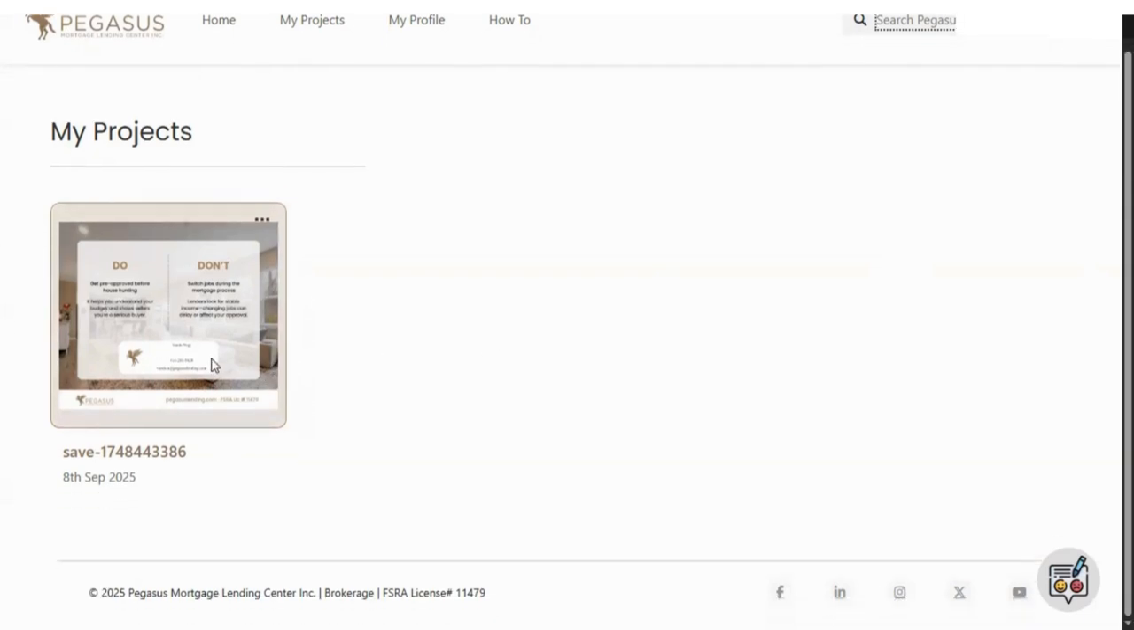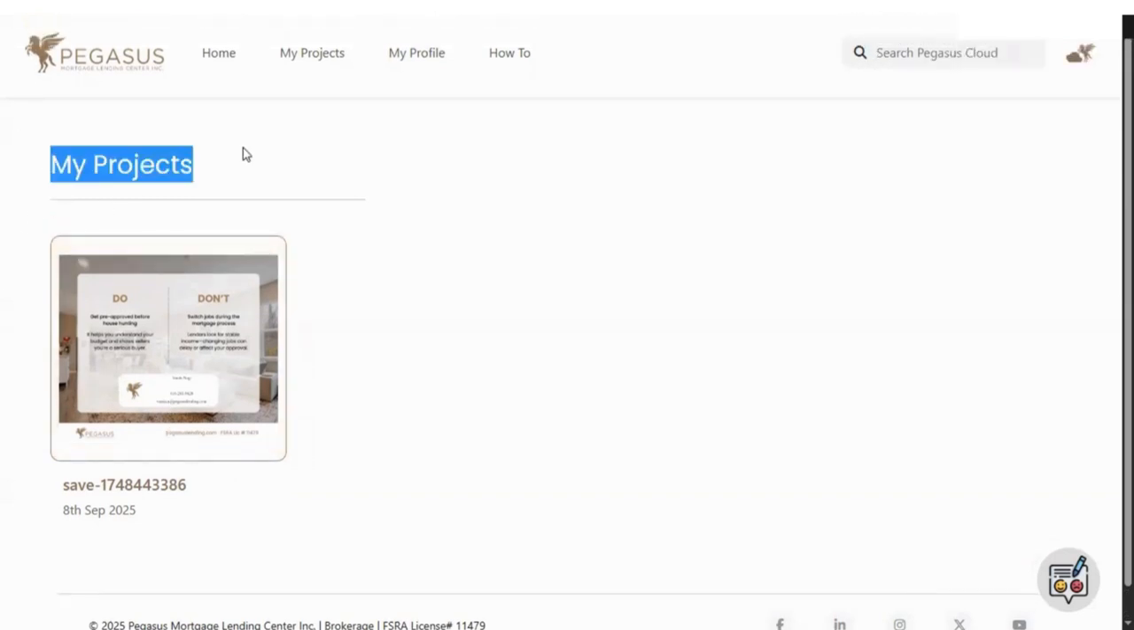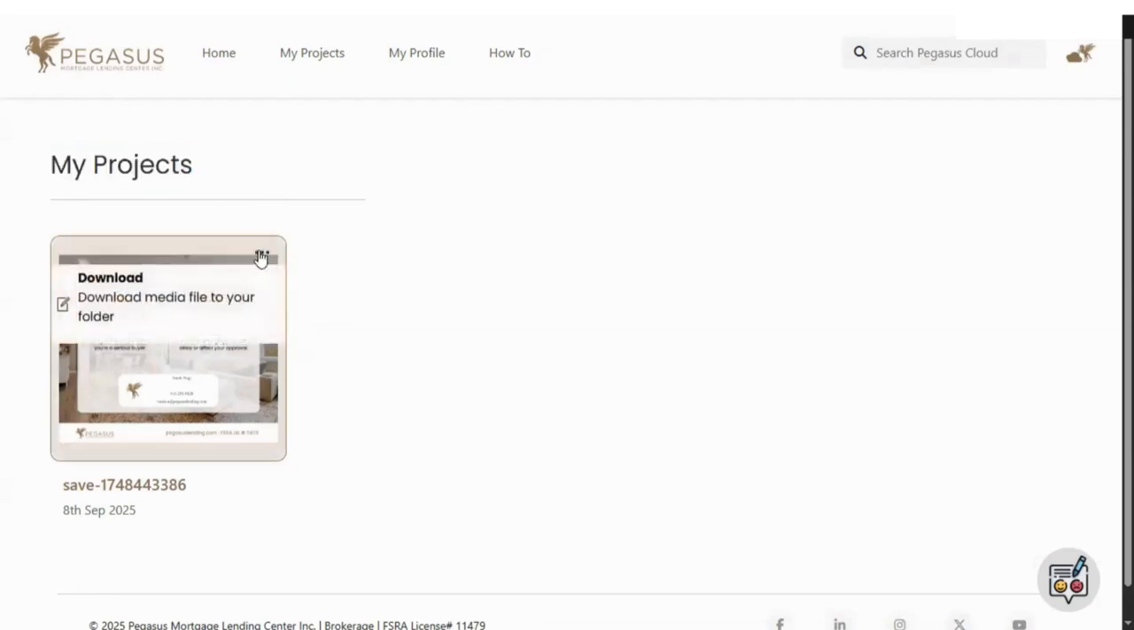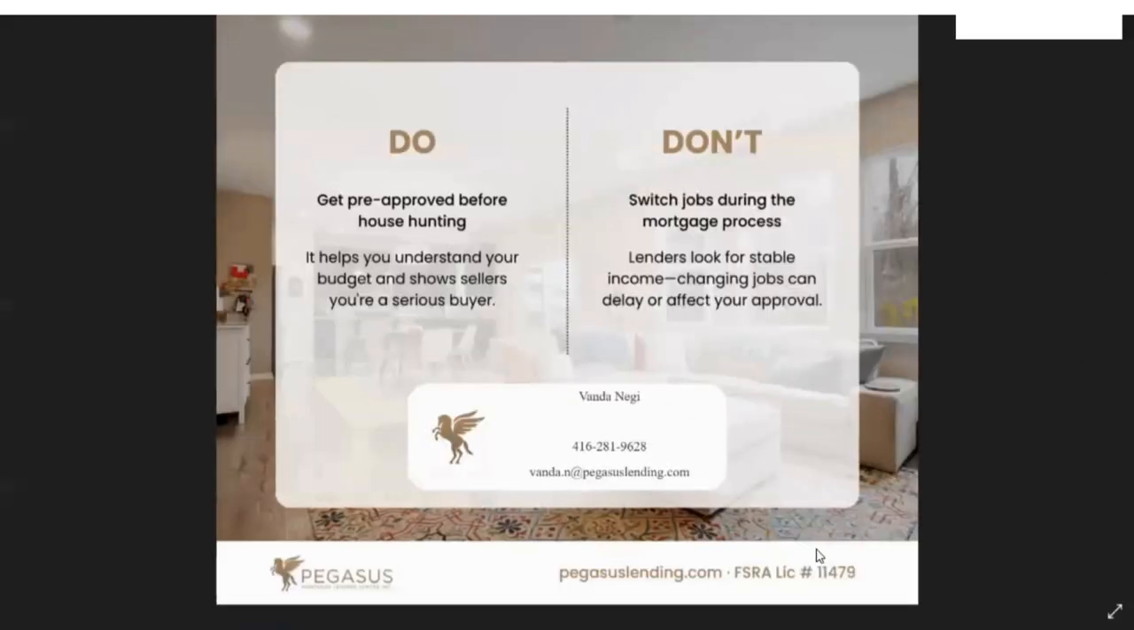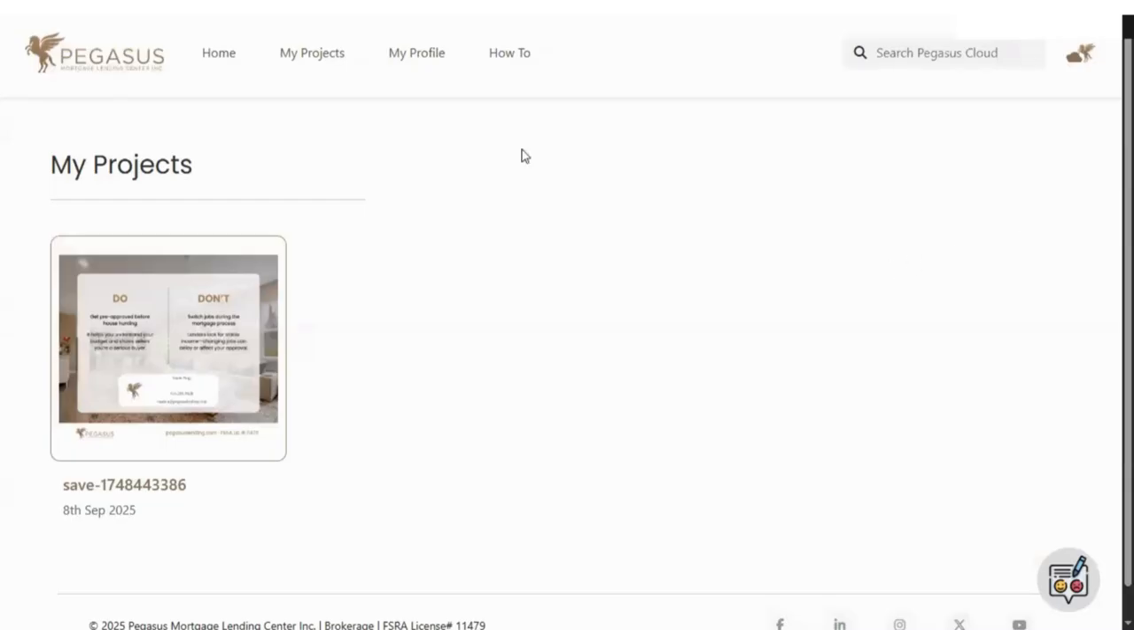You can also download your saved graphic. After saving, access your graphic from my project. So this is under my project. Now you click here and then you can download media file to your folder. Once you click on it, it will get downloaded to your media. So just click on it and then you can access it here. You can cross it out.